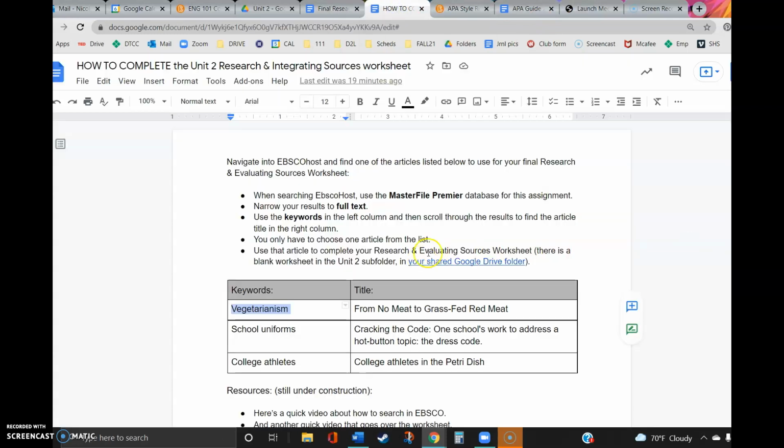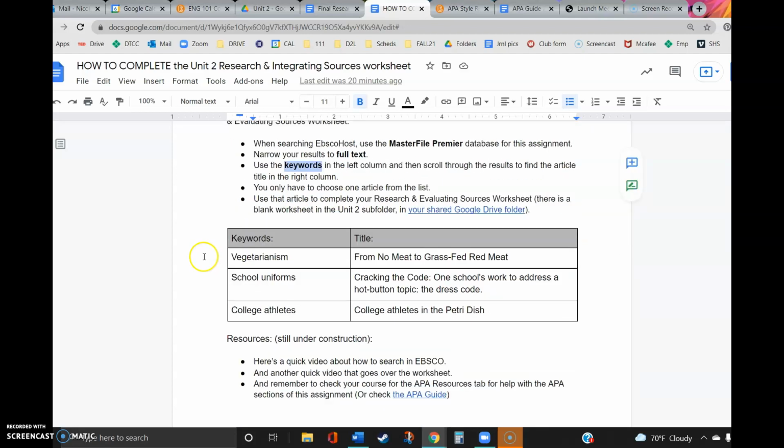So I'll be posting this in the course and you'll have access to it. And it gives you the instructions on how to find the article that you'll be using for this assignment. You'll be navigating into EBSCOhost using the Master File Premier database. You'll want to do a full text search, and you can use one of the keywords in the left-hand column in order to find your article. So you have a choice between searching vegetarianism, school uniforms, or college athletes.